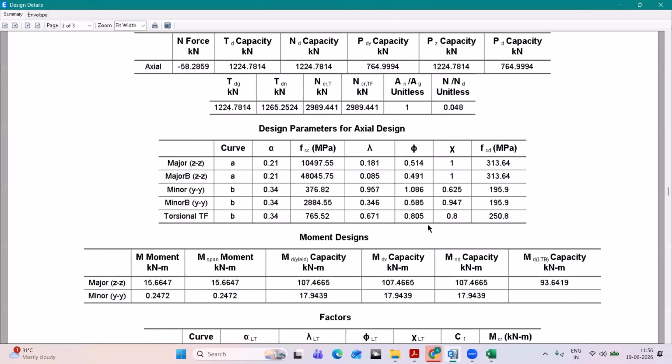Next, the program calculates the design parameters for the axial design. Okay, it will calculate the Euler stress or the FCC values, and then the non-dimensional slenderness factors. And finally, it will report the FCD values. So the appropriate FCD values will be used for calculating the compressive strength of the member, depending on the sway or non-sway type of the frame.